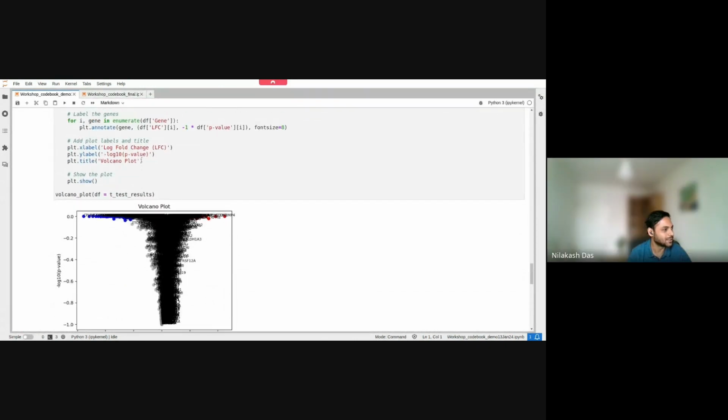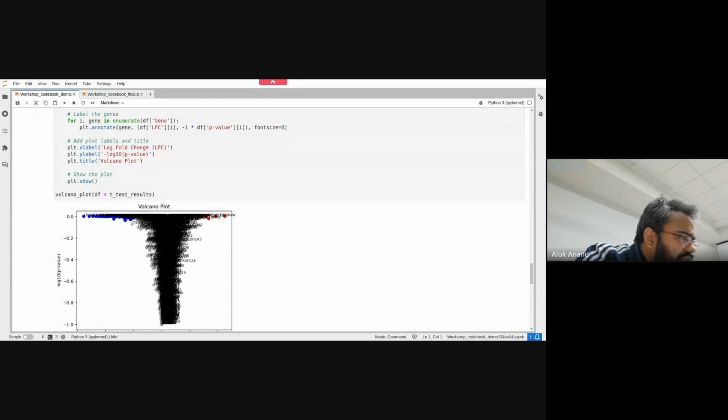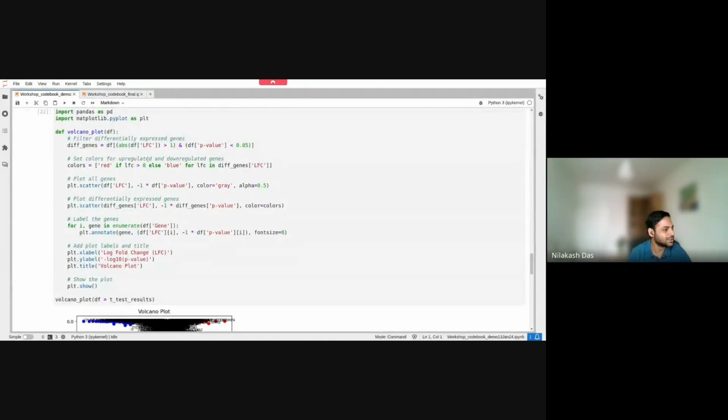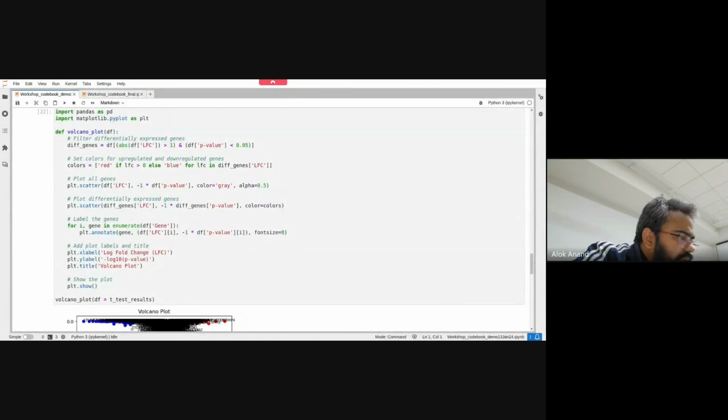Okay. Minus log 10 p value. It is some error it is making. Can you look at the code? So in plt.scatter, yeah, there is the error. It is doing minus 1 times the df value, but it should be minus log base 10, because we take the p value with respect to negative log.